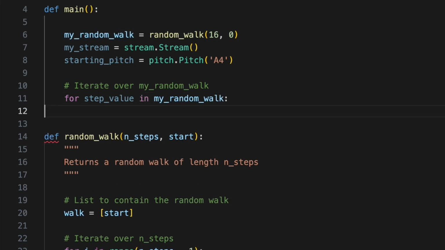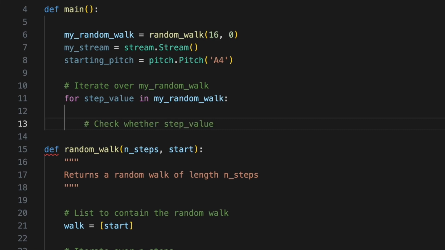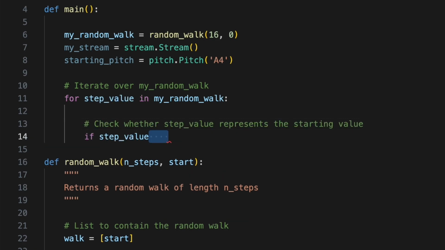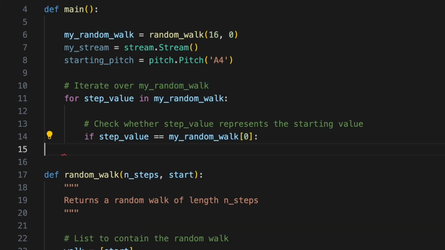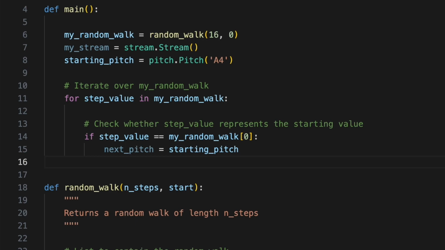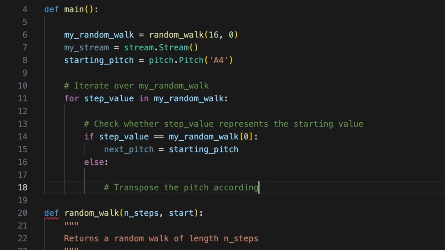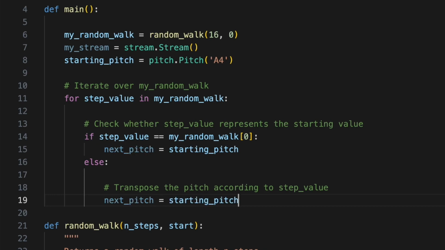We will create a pitch to correspond with each step value. Therefore, within each iteration, we'll use an if statement to check whether the current step value is equal to the random walk's initial value. Where this evaluates as true, we'll define a new pitch variable based on our starting pitch. For cases where this is not true, we'll use an else statement and define newPitch by invoking startingPitch.transpose, specifying the step value as the number of semitones by which it should be transposed.